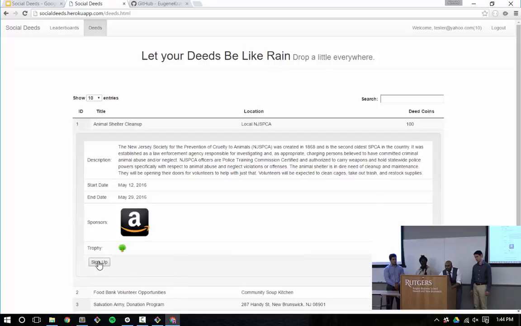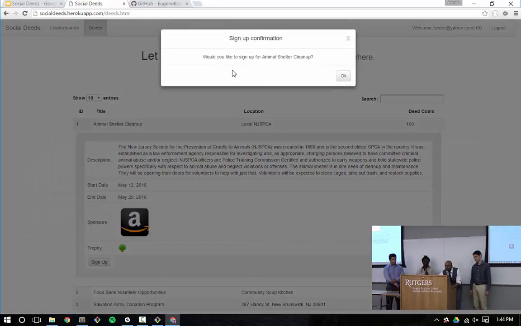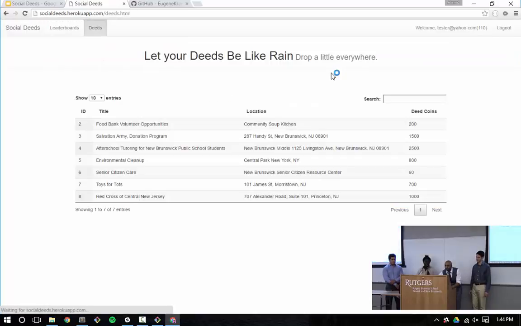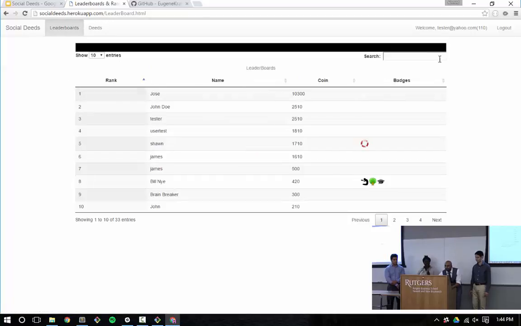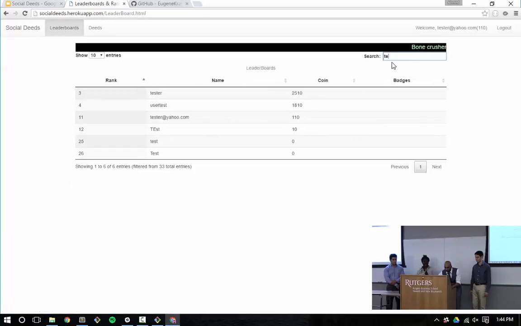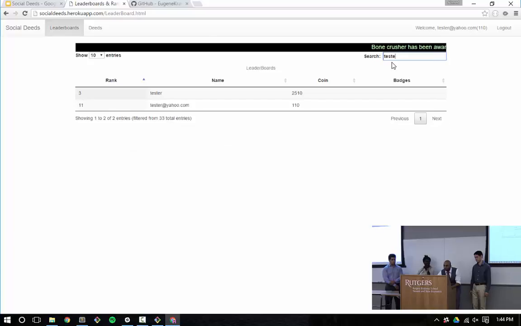For the sake of time, we're going to sign up, and once they sign up and complete the deed, the number of deed coins they can receive will be added onto their existing deed coins. Then they can go to the leaderboard and see who has done the most deeds. They can type in their name and see where they stand.